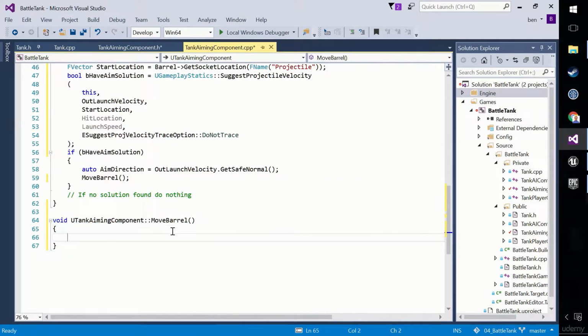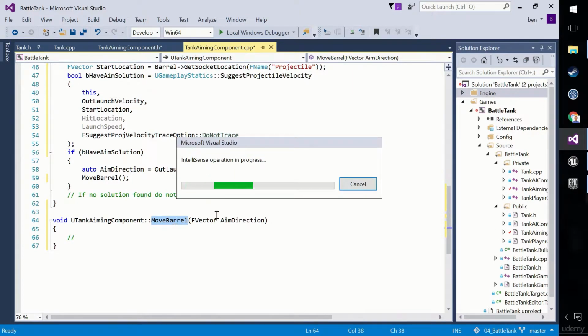So the main point is here we want to know what we're going to do when we are asked to move the barrel. Well, actually, I think we do need a parameter for a start, because I think we need to take an aim direction in. So we're going to move the barrel towards, and that actually may be a better name, F vector aim direction. So move barrel towards, I'm going to rename to, just because I think that's going to be a better name.